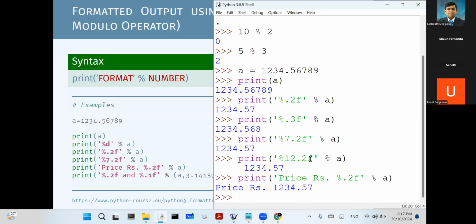Right. Last one. If you have multiple values, the same format goes in. You have a string to format it and then the mod operator. You can have multiple values, but we have to put brackets. So I'm going to use A and then 3.14159 as the second value. So this is the formatting you have to use. You have to comma separate them. You have to put them inside the brackets.